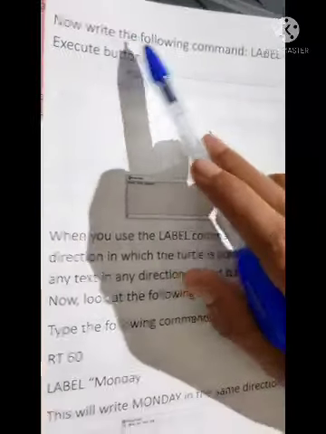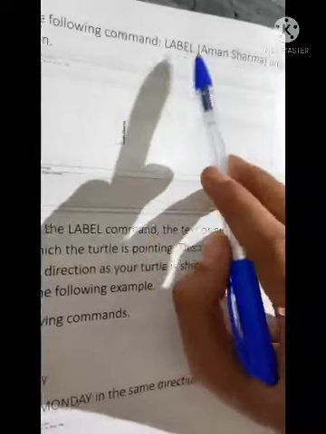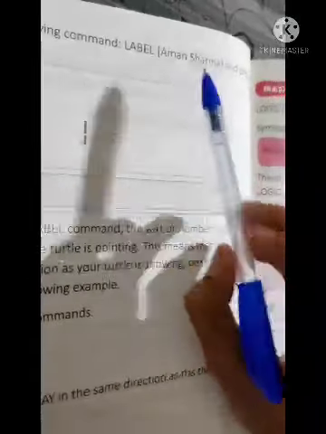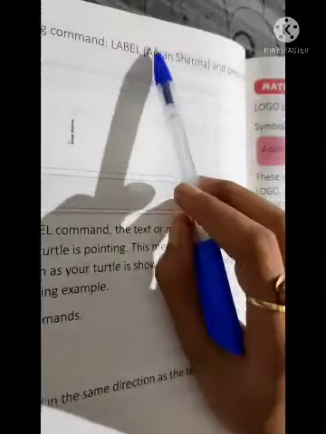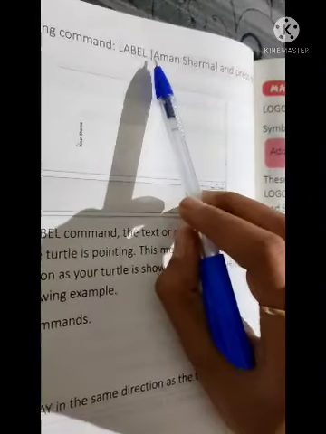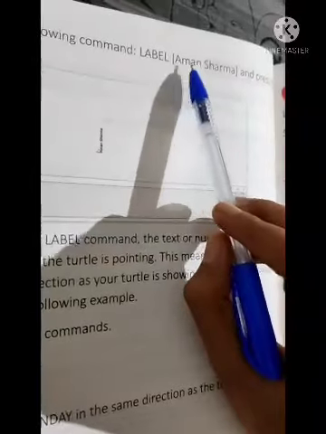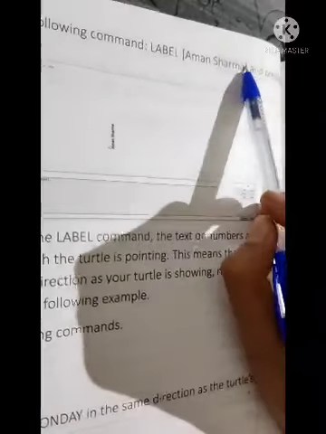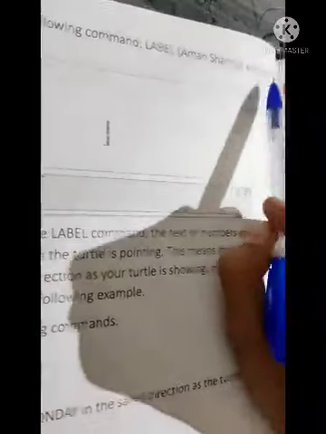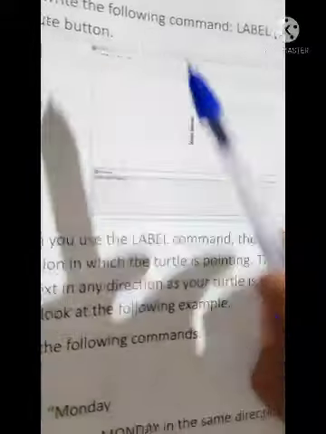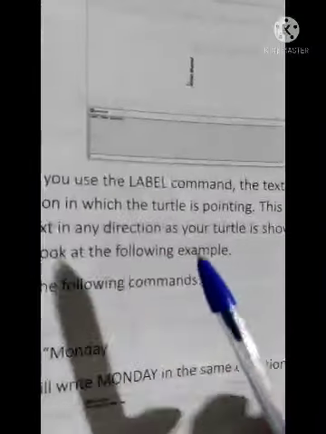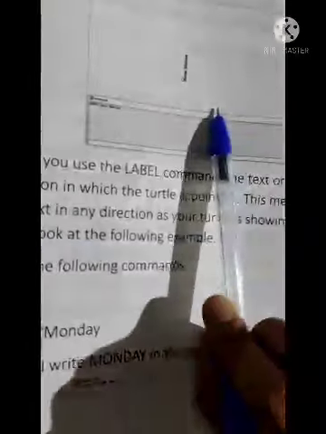Now write the following command: label Aman Sharma. First of all we use the square bracket, after that we write our name, after that we close the bracket and press the execute button. This is the procedure we show on our computer screen.